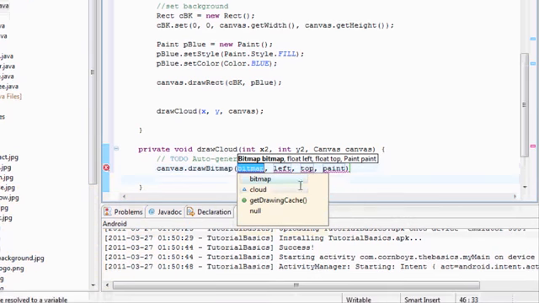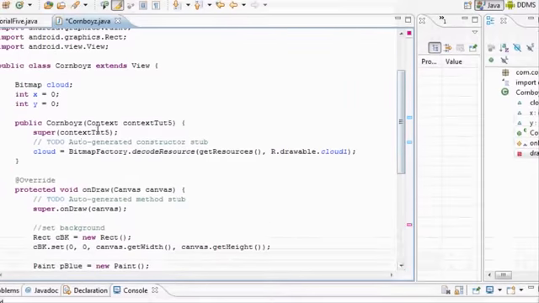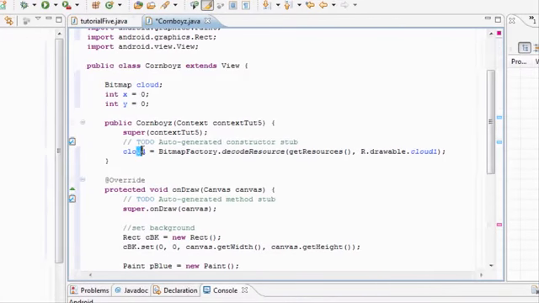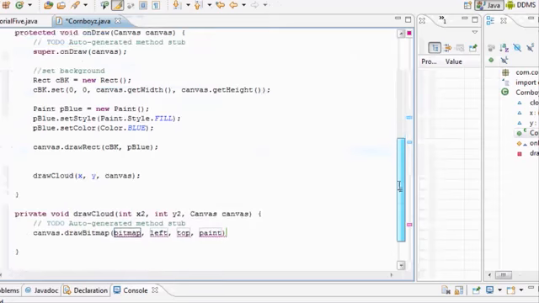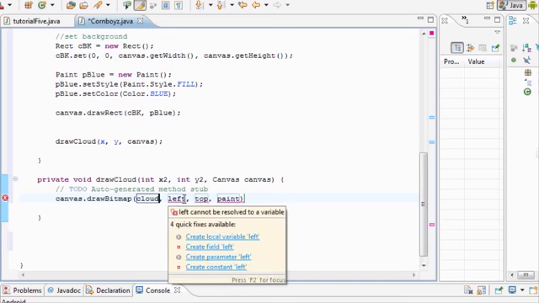So there we go. Our bitmap is what we initially defined up at the beginning, in this constructor up here, whatever our cloud is. So we're going to call this bitmap cloud. This is what we want drawn. And where do we want it?